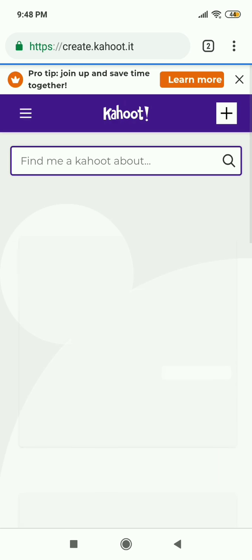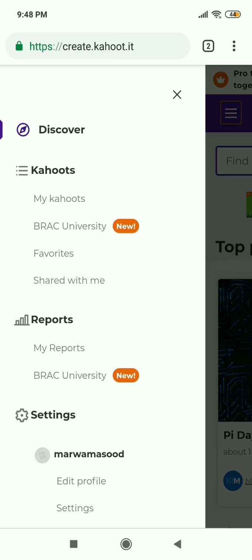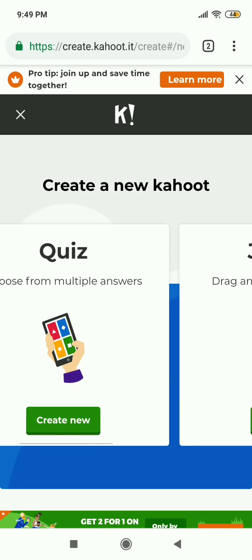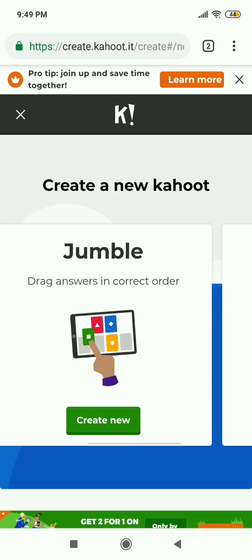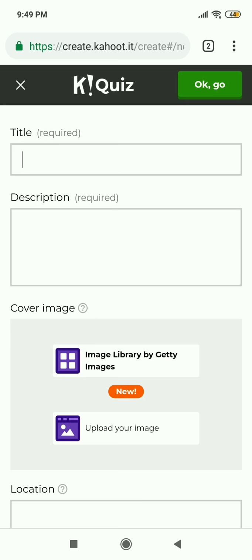I already created a Kahoot quiz earlier, but I'll show you how you can do it. You can just go to Kahoots, and here's the one that I created. I will create a similar one so that I can show you how it works. So I'll click on create new, and they will give you some options like create a quiz, create a jumble, create a survey. So you can choose create a new quiz.